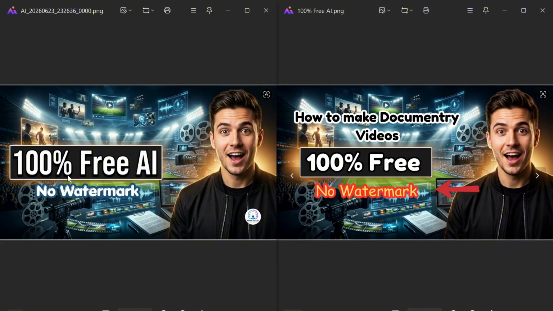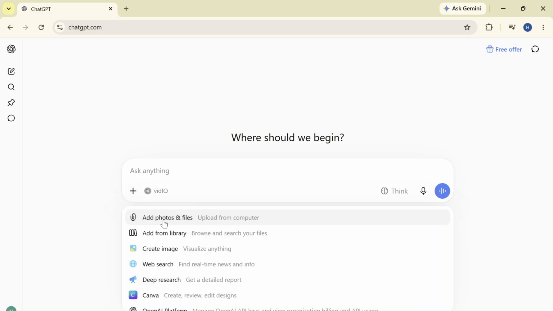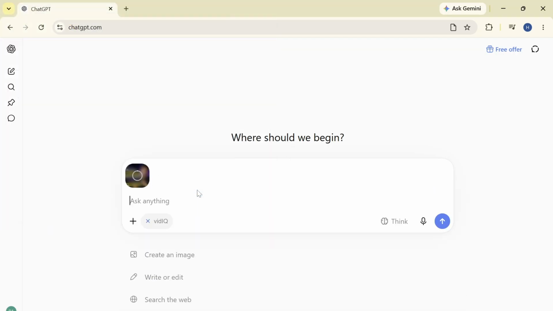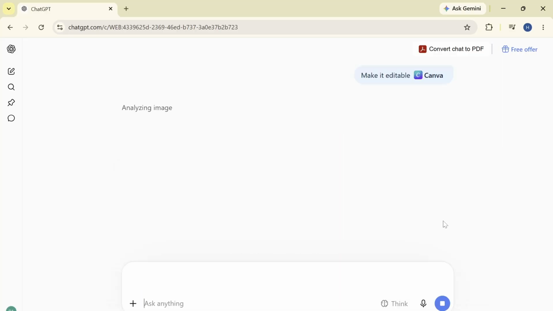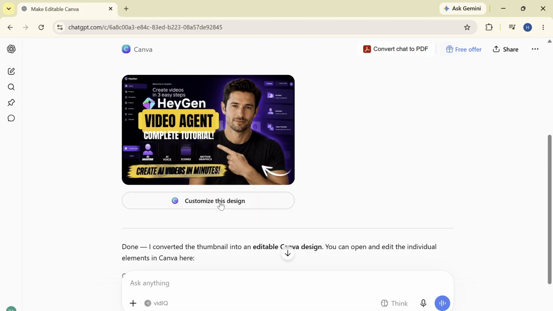And from now onwards, we can edit any thumbnail using ChatGPT and a simple prompt as we've already installed the Canva plugin in our ChatGPT. Let me show it to you with our second example. I will directly upload the image in a new ChatGPT conversation and use the same command. Make it editable in @Canva. ChatGPT will process the image and provide the Canva editing link. You just have to click Customize this design with Canva, and the image will open in Canva.